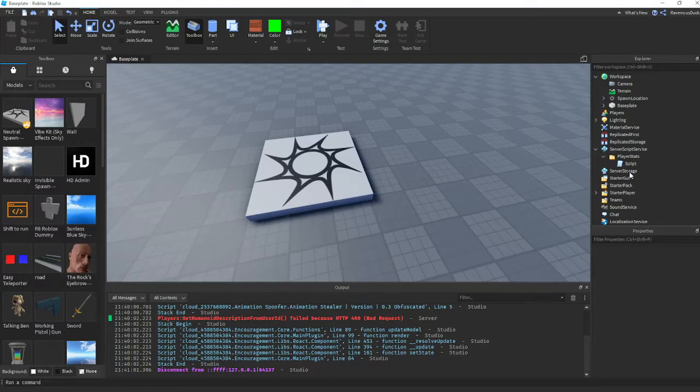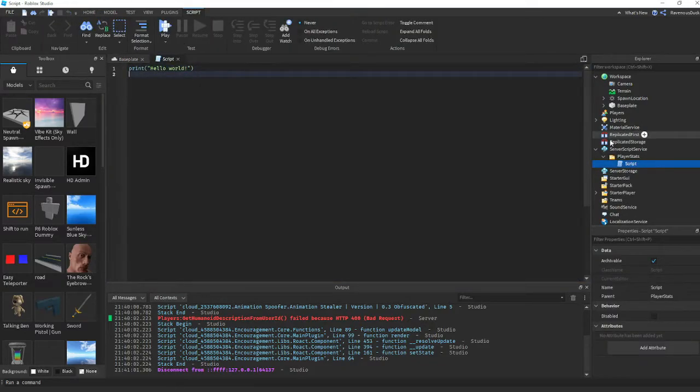Now we want to make a server script because we want to give these stats to every single player that joins the game. So we'll call this script leaderstats. If you want to change the name, you can either press F2, or you can go down here and change the name here.